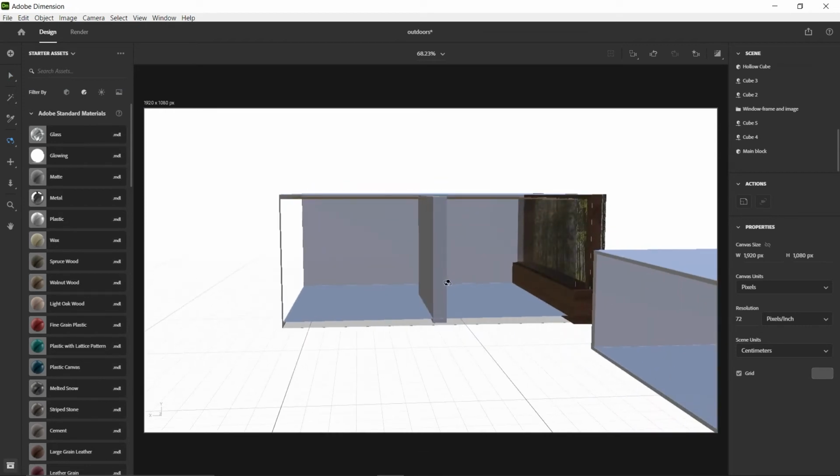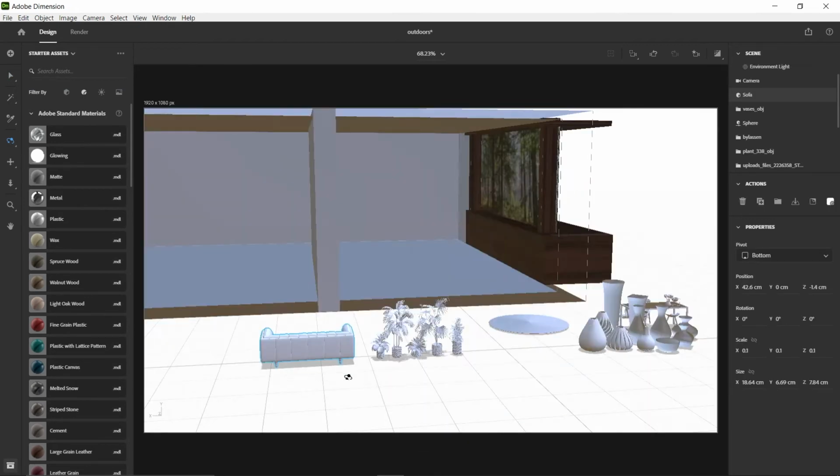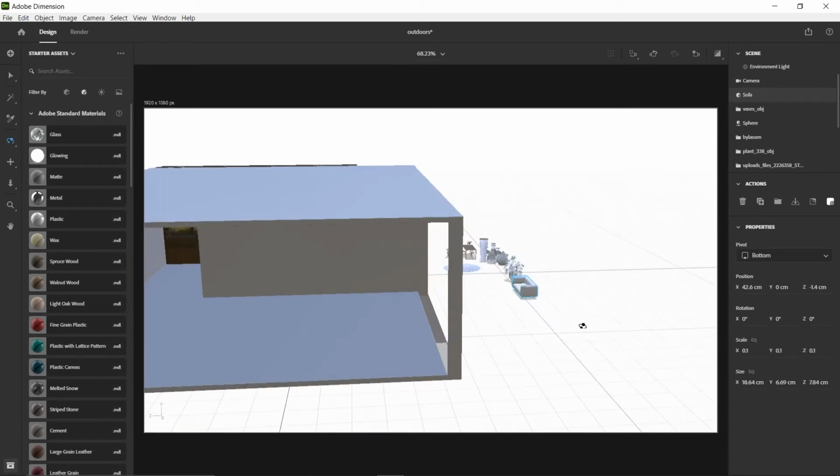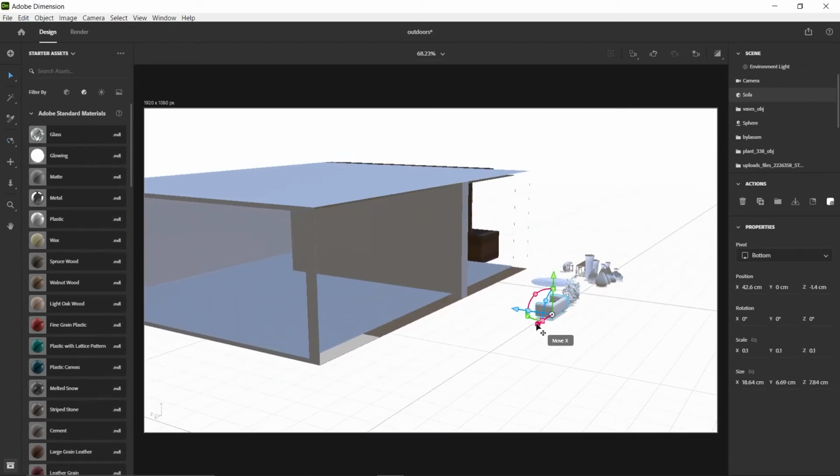There's your space. Perfect. I'm going to speed up this video and just set up my scene, and then I'll bring us back after I'm done.